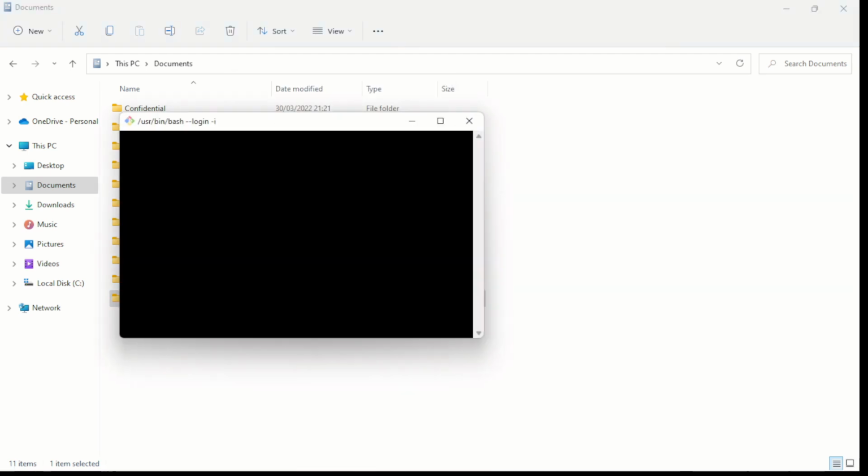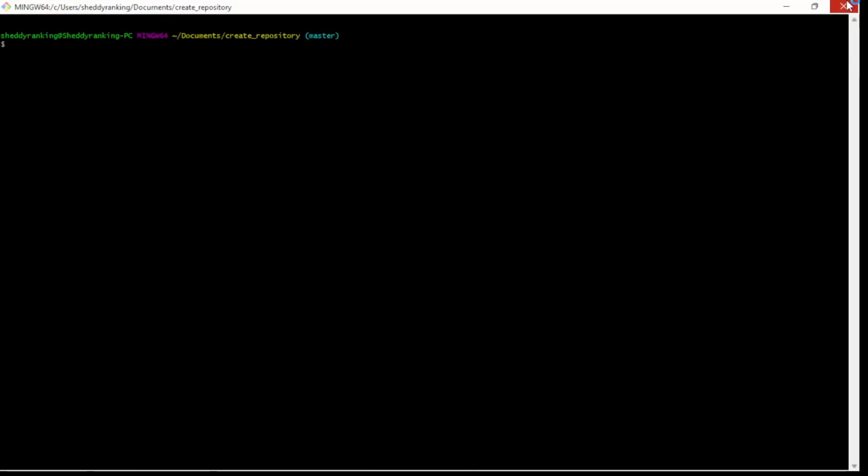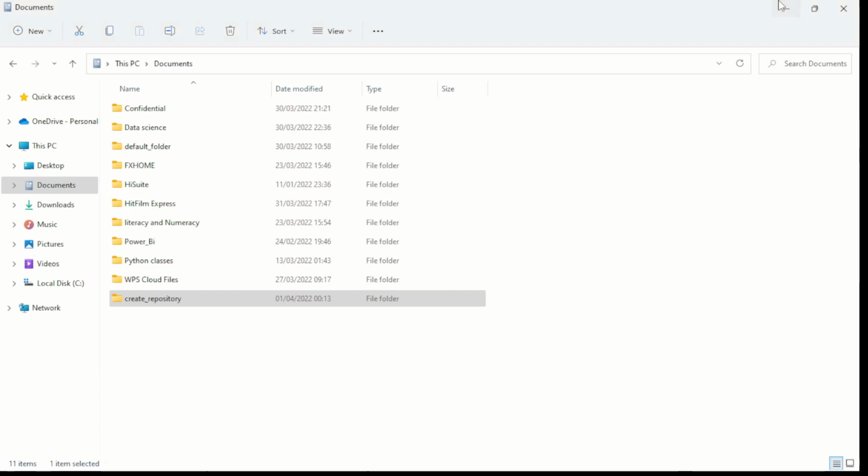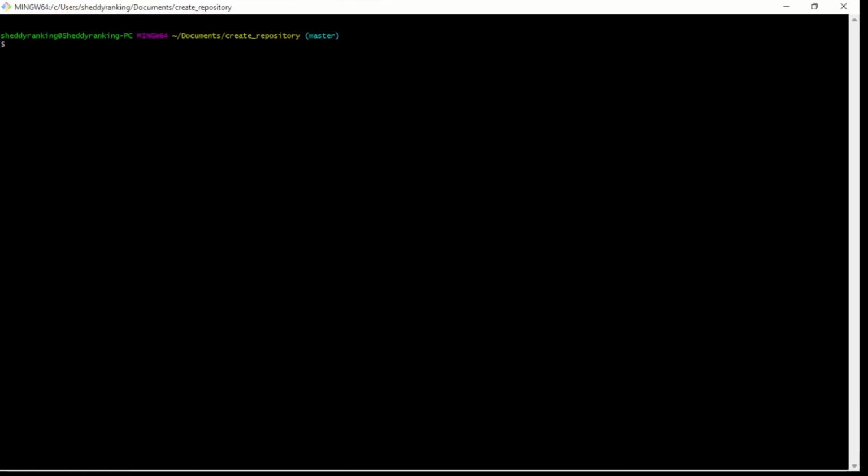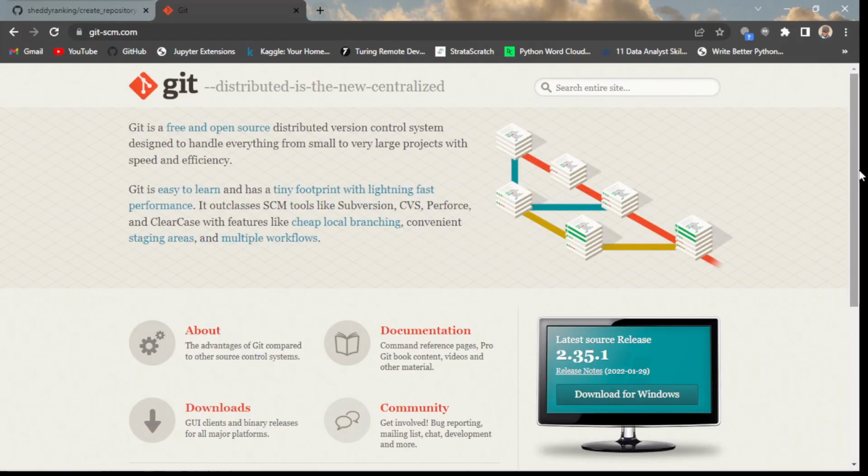It will open this window for you. This is our Git Bash window here. Once it does this, let's actually go back. If this is the first time you are using Git on your system, what you need to do is configure Git on this system here. So what you need to do is just come to this place here.